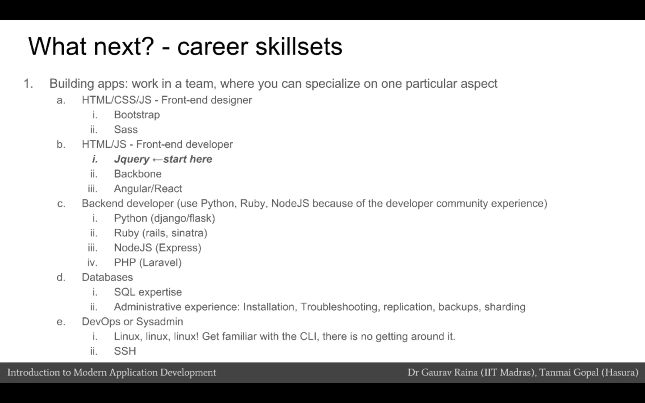The last kind of category for a broad category of career skill sets is in the DevOps or sysadmin skill sets. And here it is most important to be familiar with Linux, to get familiar with the command line. And the best way to get started with it is to have a Linux machine or to SSH into a Linux server and use that to set systems up.